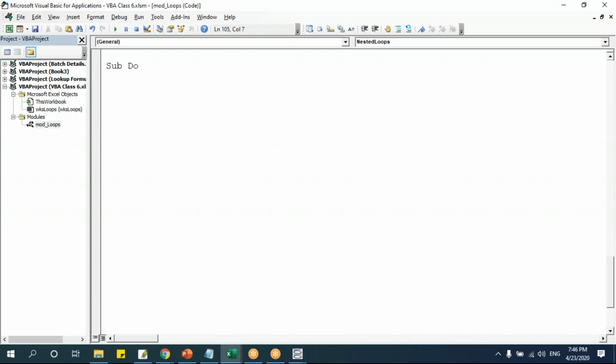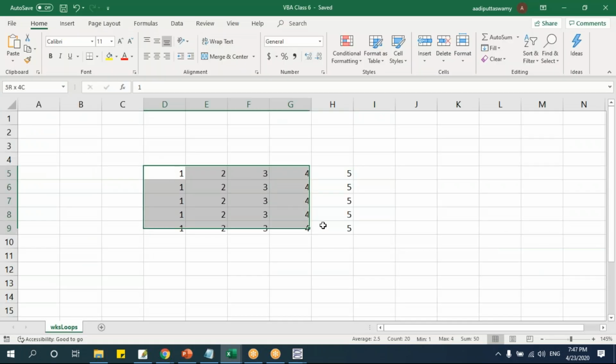Say sub, I'll say do while loop. We'll go here, dim inti as integer. The syntax will be like this: do while, say condition, I'll say inti is less than 5, loop. This is the syntax: do while and I'll say condition. I will put the statement inside this. Let's say the same thing.